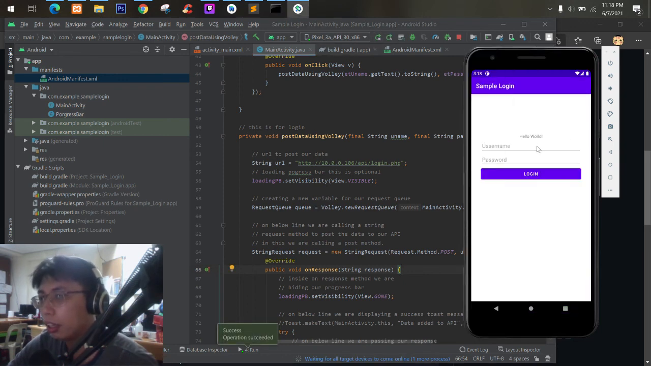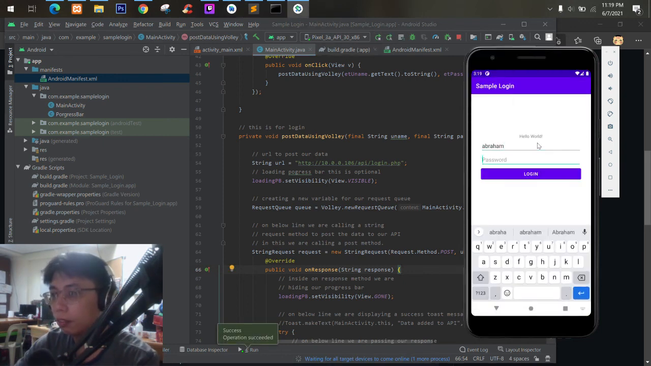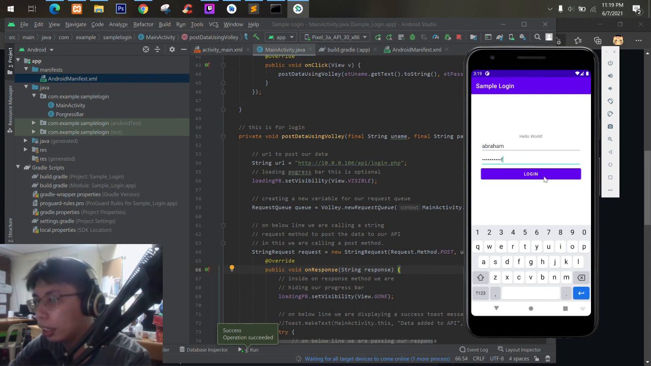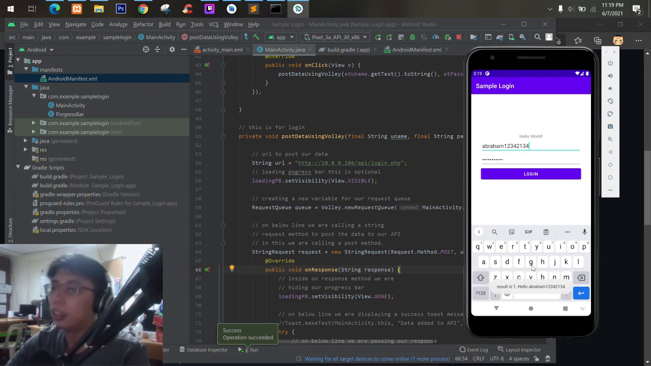And so there you have it. It already ran. So let's type something here, then click login. There you have it. You will get the result one here and my username that I input here. So that's how you connect your API to your Android application using the Volley library.